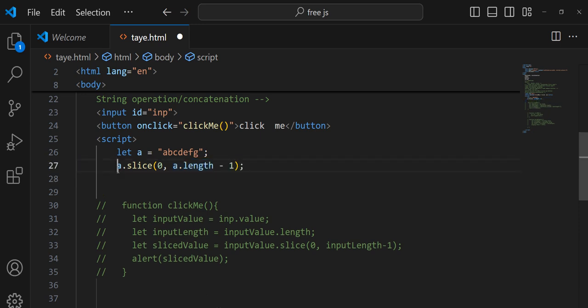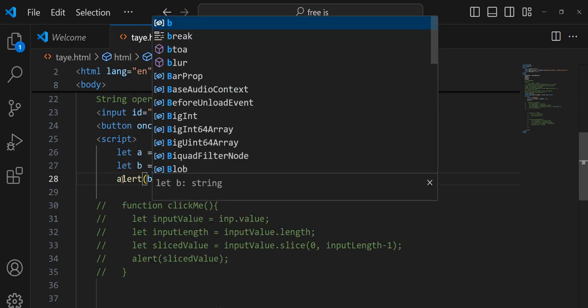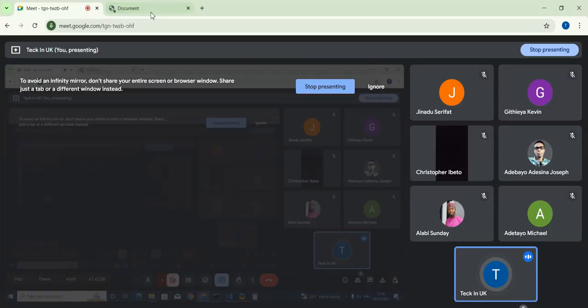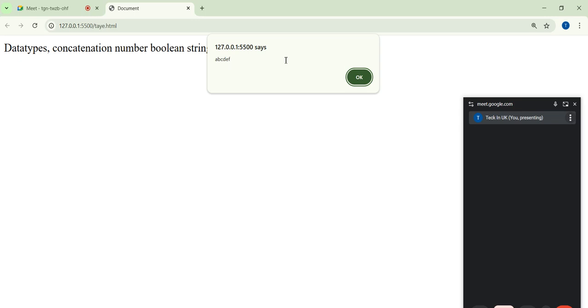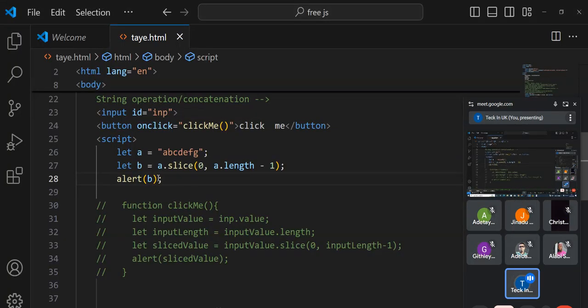Let's display this. Let B equal this, and let's log B. Go to the browser. So you can see it has removed the last character. The good thing about this approach is that in case this changes to something else, it will still work fine. A dot length here is now 4. 4 minus 1, that's 3. That's 0, 3. It will remove the last character.